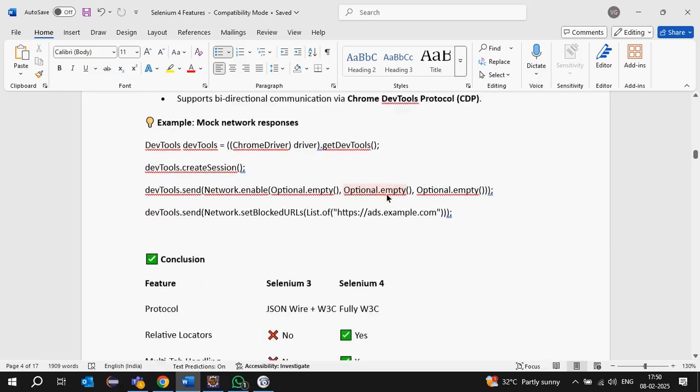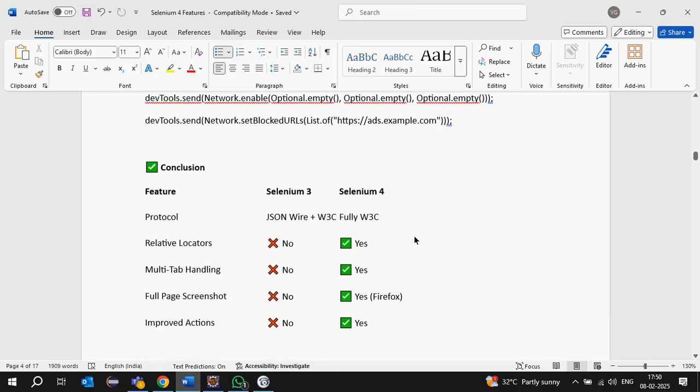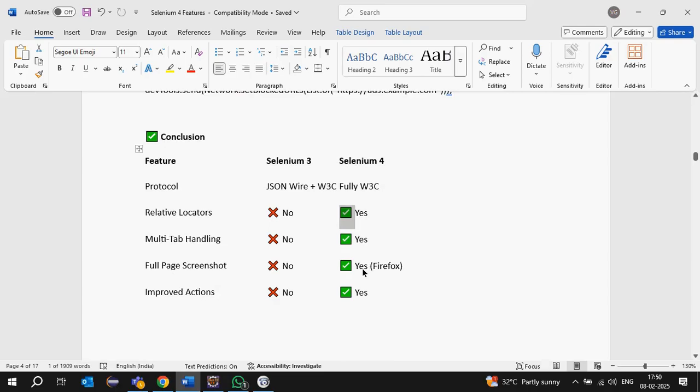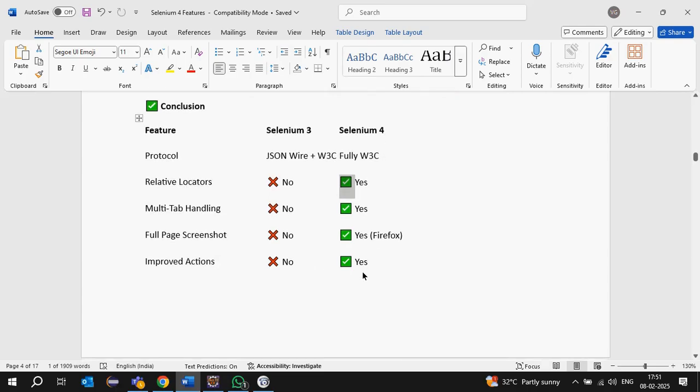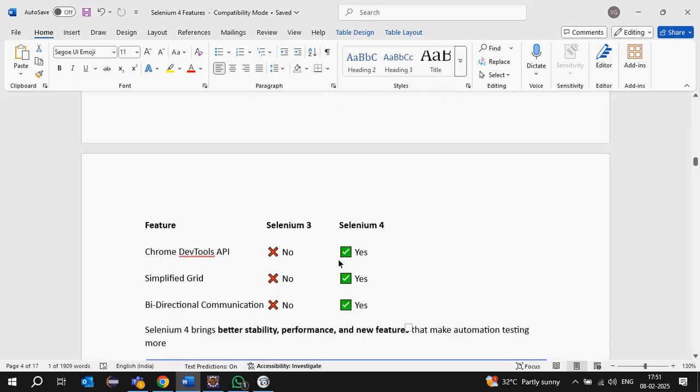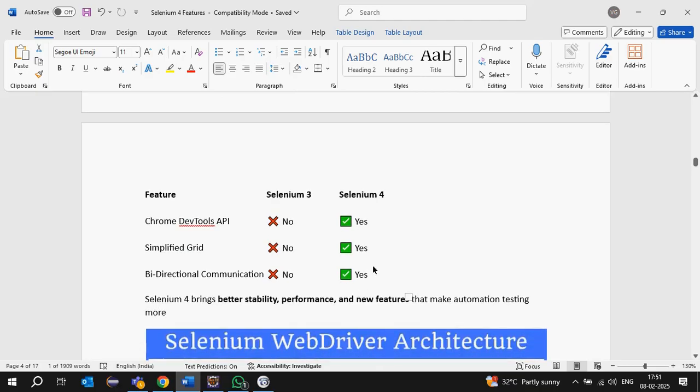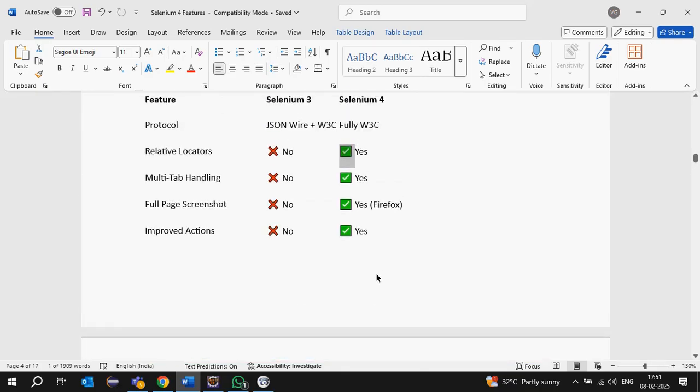These things we will see in detail. Right, in Selenium 3 and Selenium 4, just the protocol. Selenium 3 will support JSON-Wire plus W3C, but Selenium 4 is fully W3C. There are relative locators in Selenium 4, multi-tab, full page screenshot only for Firefox, improved actions, right, and Chrome DevTools, simplified grid, bidirectional communication. These are all the features of Selenium 4.